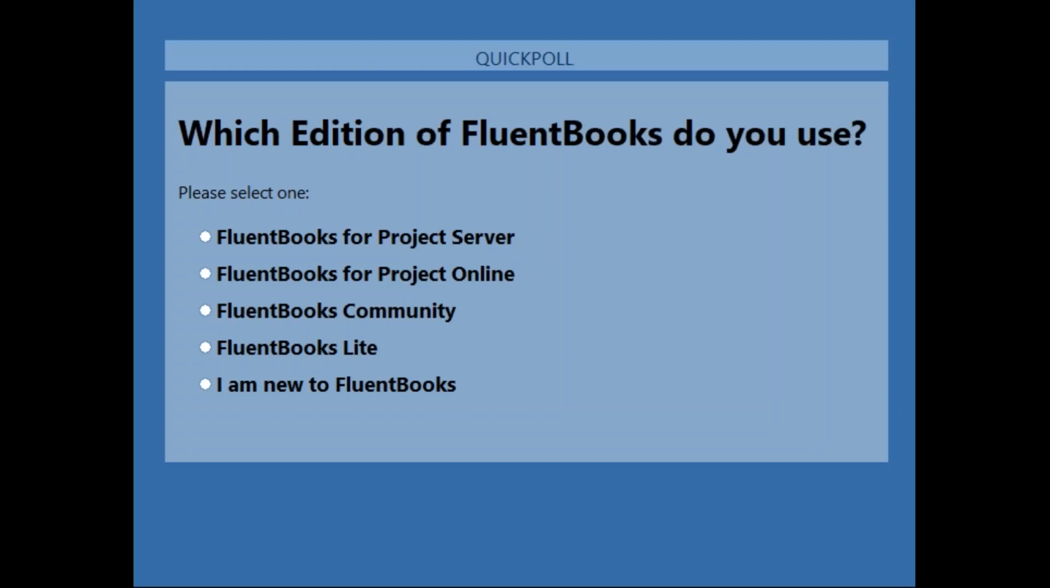So this screen, as you see, is FluentBooks, and this feature is available only for customers with a paid license. Unfortunately, it's not available for users with FluentBooks Lite and Community Edition. So you need to have a full license for Project Online or Project Server. Then this configuration is available.